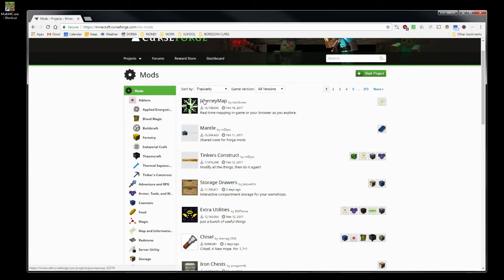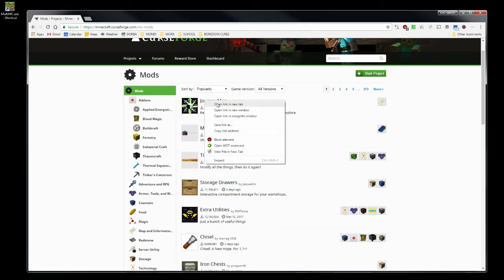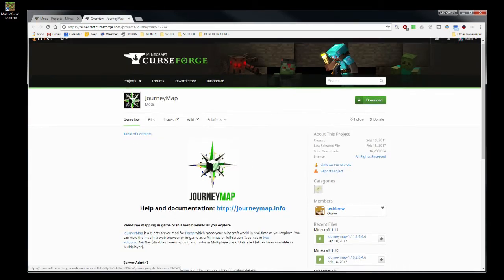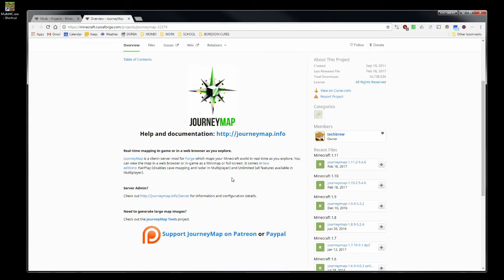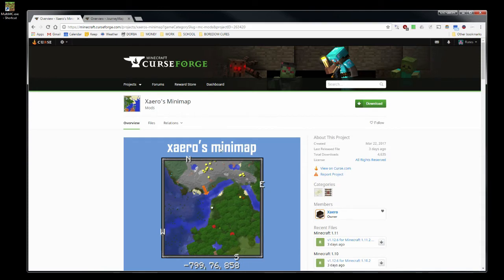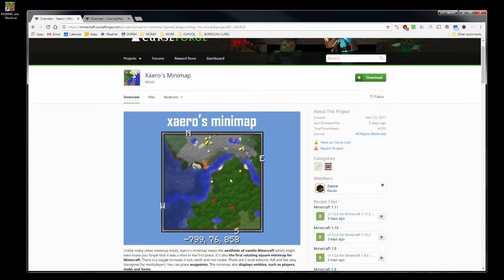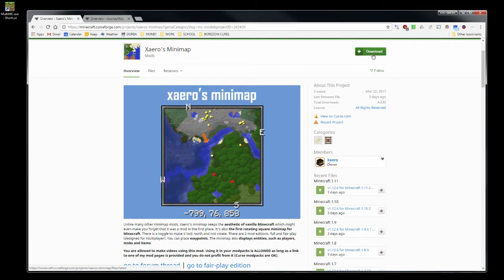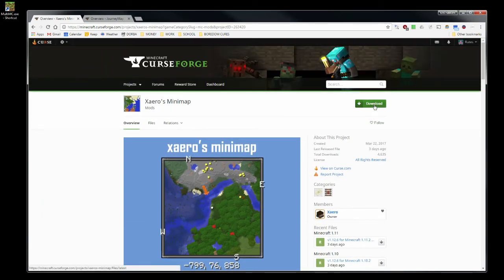I'm not a huge fan of Journey Map. I mean, it's okay. It seems to be a little more resource heavy than the other map mods out there. The one I like to use is called Xaero's Minimap, just Xaero, Xaero's. So we'll go ahead and download that mod. Just look for the big green button at the top that says download.